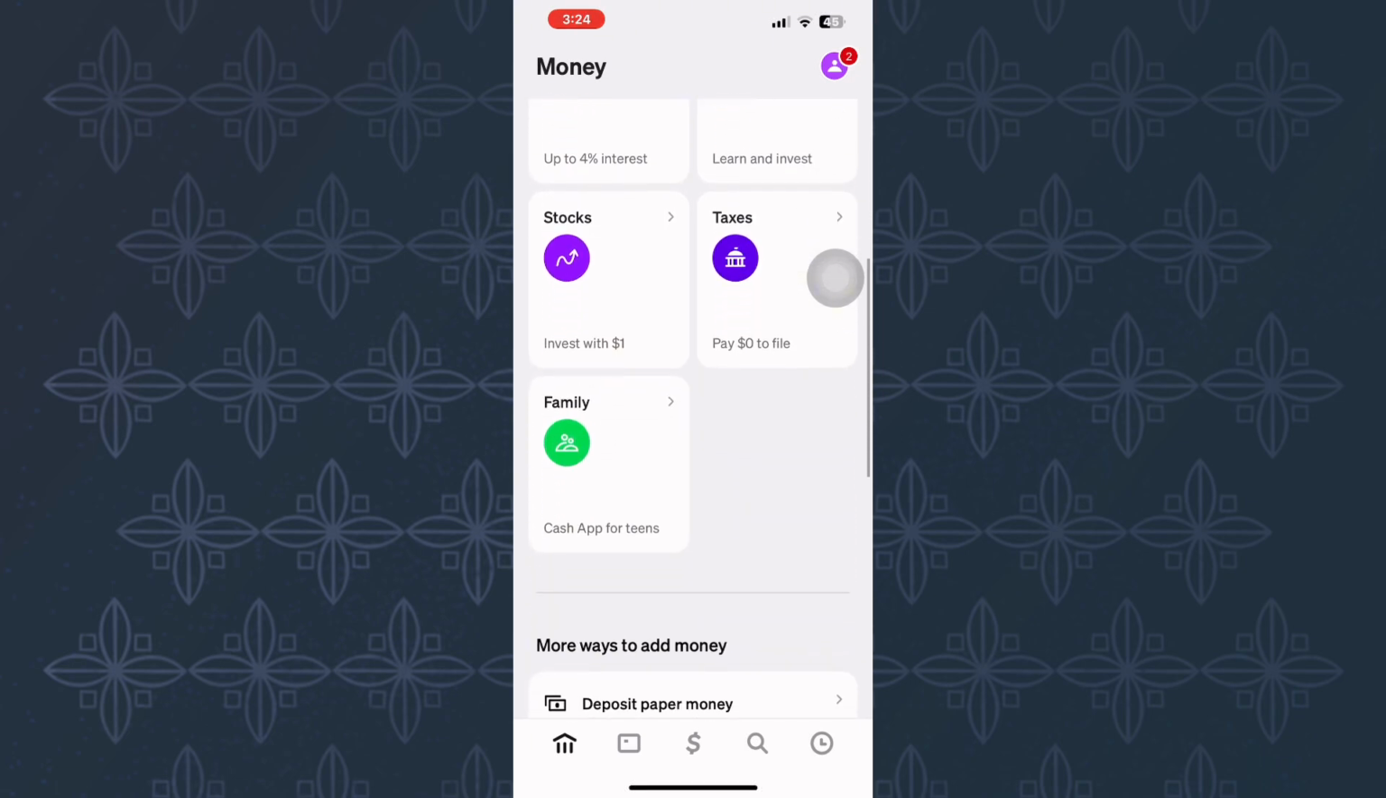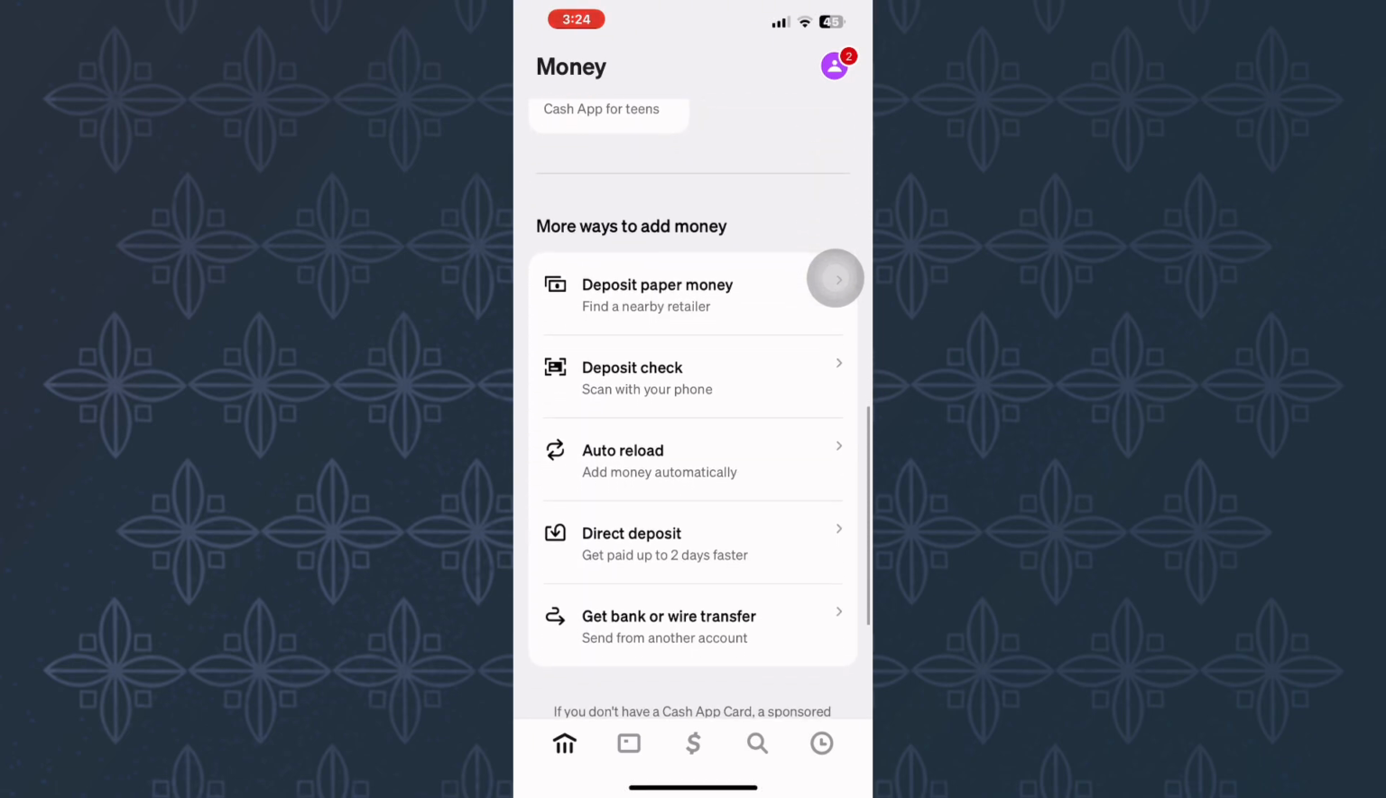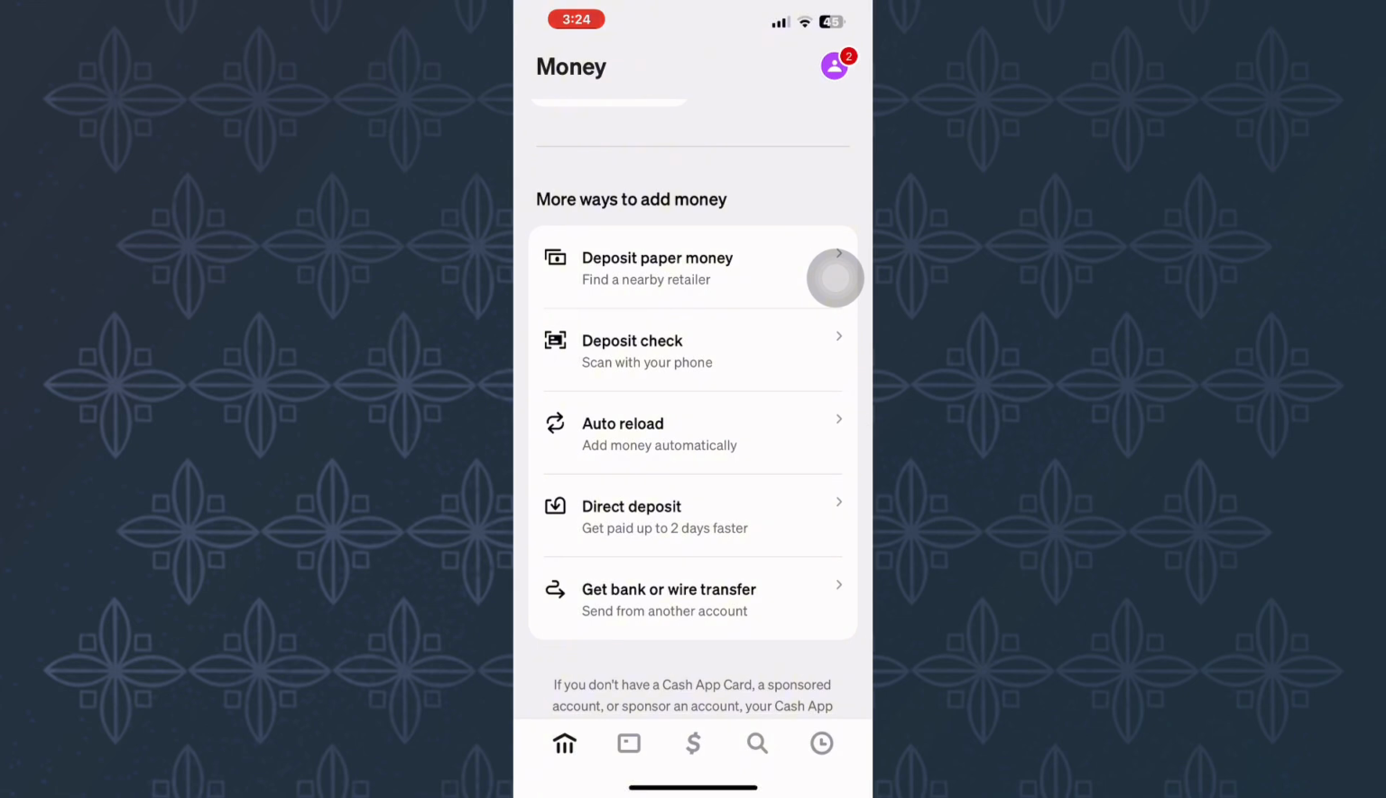From there, scroll down. Make sure you are following the tutorial step by step to avoid making any mistakes. Okay, let us proceed. Next, come down to this section of the page named More Ways to Add Money. Under the section, there are more options that are related to adding money. From them, tap this one here named Deposit Checks.